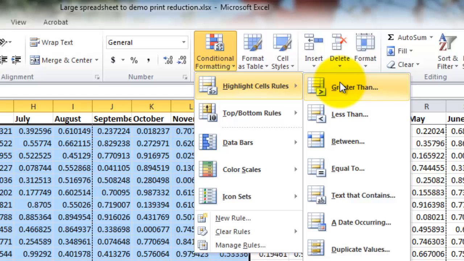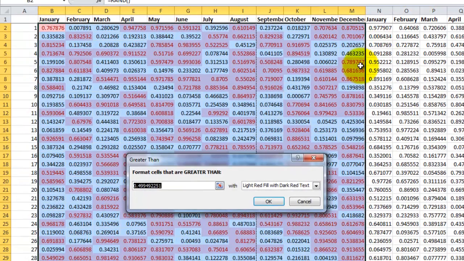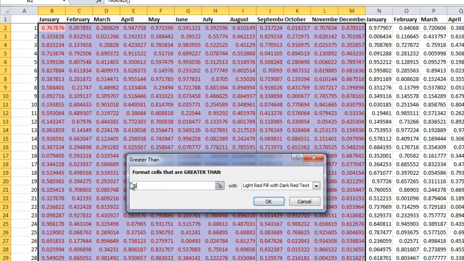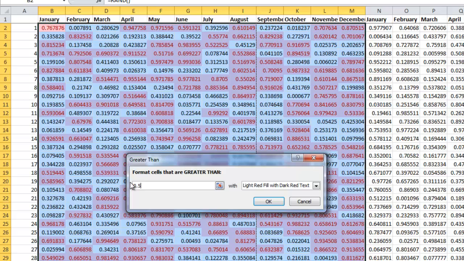So here's a greater than, here's a less than. If I want to highlight all the cells that are between two numbers, I can do that, or all the ones that are equal, or whatever it is. But anyway, here I want to highlight all the cells that are greater than 0.5. So I click there, and it says here, format cells that are greater than, and it picked out a number. I'm not sure what number it picked out, but I'm just going to type in 0.5.